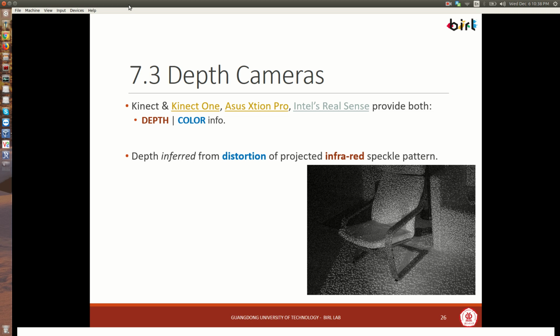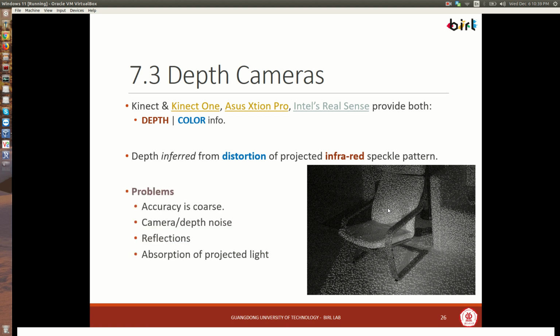When you're using this sensor, if you can wear some infrared glasses, you would see a pattern like the one shown in this image. And then by studying the distortion of the projected pattern on surfaces, the device is able to sense depth. These sensors have a unique set of problems associated with light reflection.